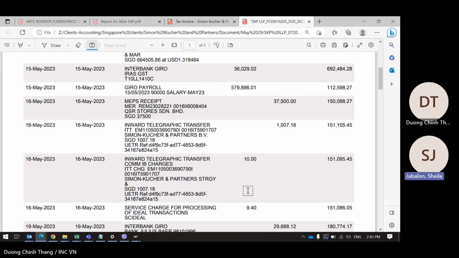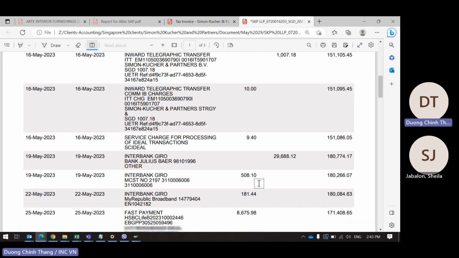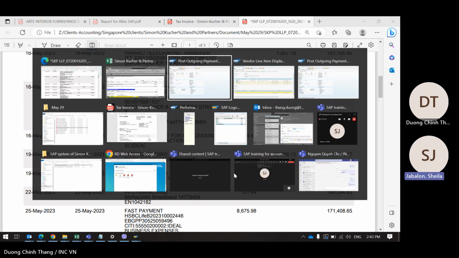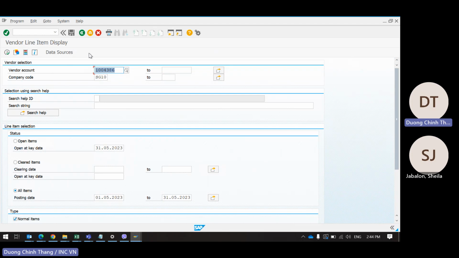And let's go down to MCST, May 19. May 19. Yes, I see. I think this is the TUAS invoice. Can you please open FBL1N and vendor TUAS? I think this is the one. FBL1N. This is the one, right? This is the one.